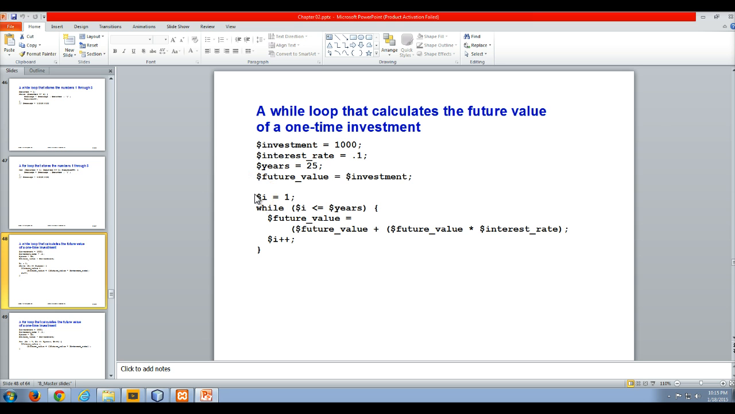$i, right? So I is just a variable, much like we were using in the previous example of counter. But it is very, very common to use I as the counter. So we're going to set I equal to 1. So while I is less than or equal to years, this is going to loop. So then the future value is going to be set equal to future value, which is 1,000, plus future value times the interest rate. And then we're going to increment the I.